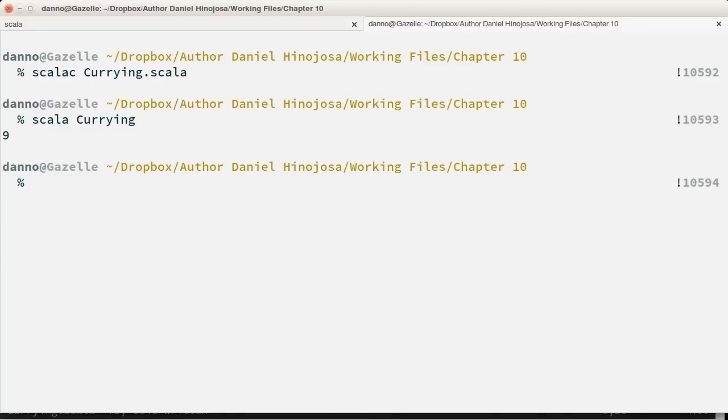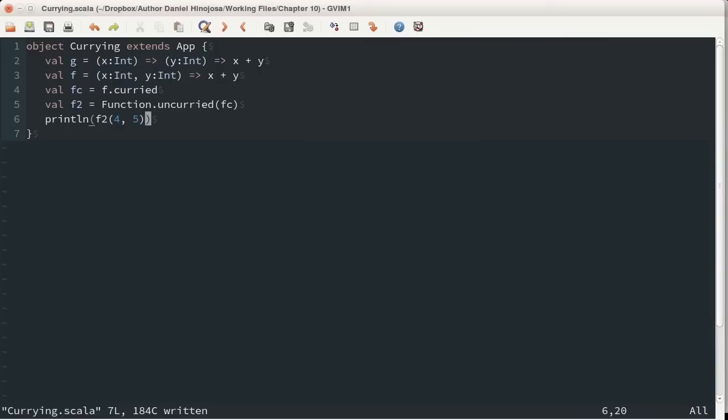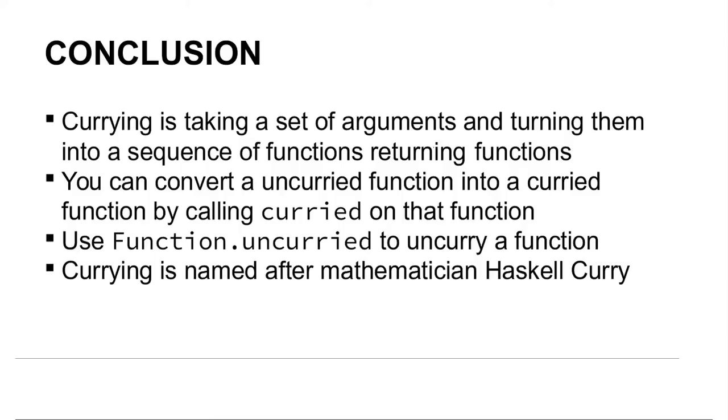And there's 9. Let's go back to our code, and there it is. A note here, again, FC and G are the same function. We took F and curried it. That changes it to a function that takes an int and returns another function. Currying is taking a set of arguments and turning them into a sequence of functions, returning functions.